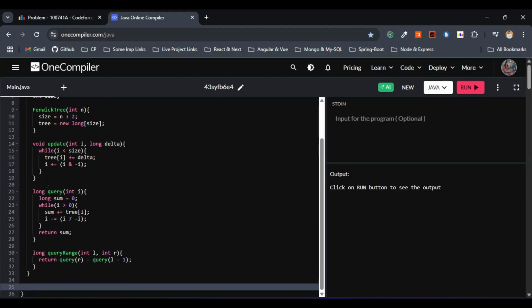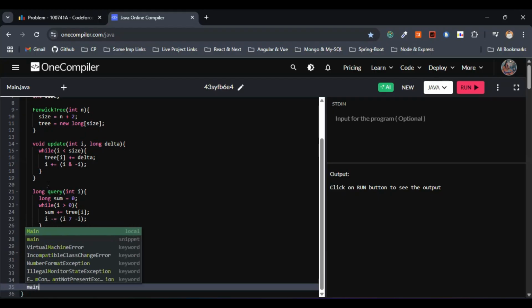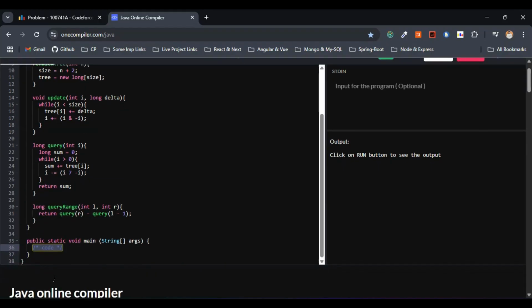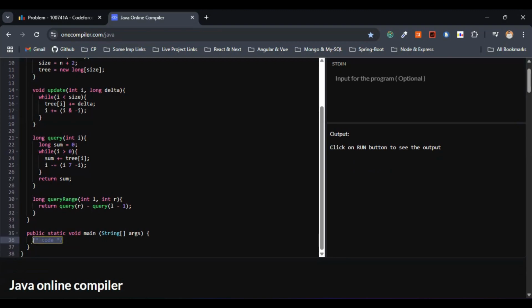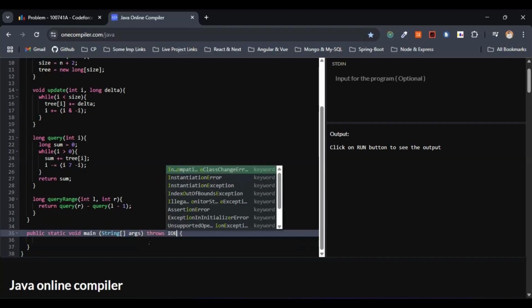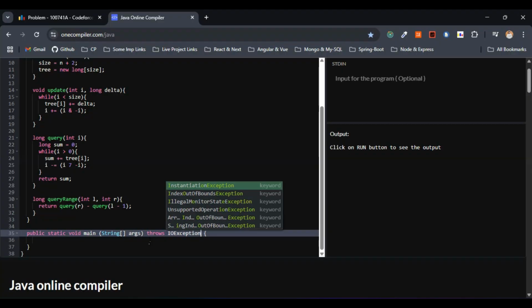So now let's make use of it within the main method, right? So here I'll just go with main. So let me delete this one. We'll be going with the input output exception as well. So let me go with here throws IOException. So this is fine. Yeah, this is fine.